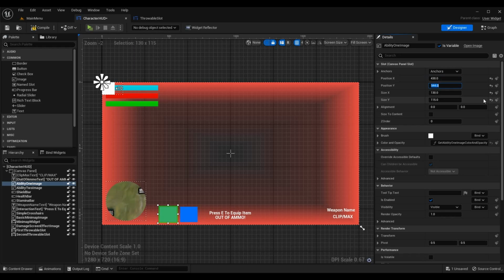430 and 940. And then for ability 2 image, I'm going to do the same thing. I'm going to modify my size X to 130 and modify my size Y to 115 to stay consistent.